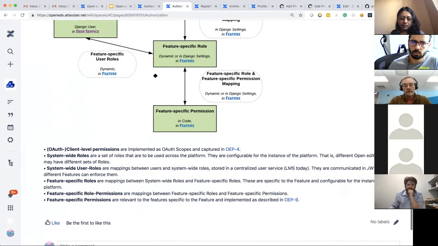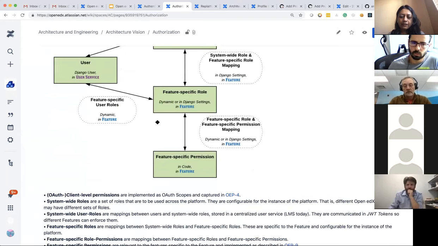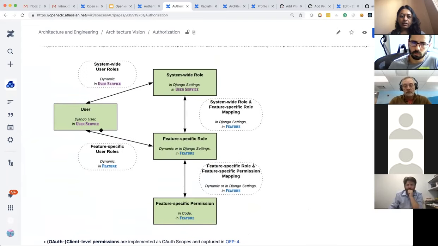And so I think that's pretty much it. If a feature wants to directly manipulate, it does not want to go through system-wide roles, but it also wants to assign users directly to its own roles, then it would store that within its feature, where there's a dynamic way to say, for this particular feature, who are the forums TAs, who are the course enrollment administrators. All of those things could then be a mapping between the user and the feature-specific role. And that would be stored with the feature.